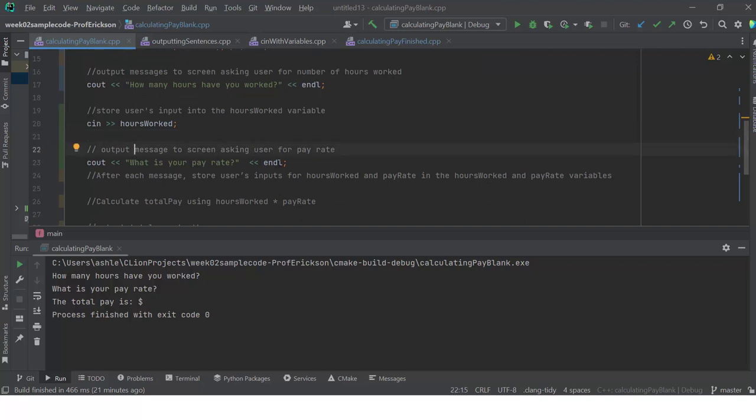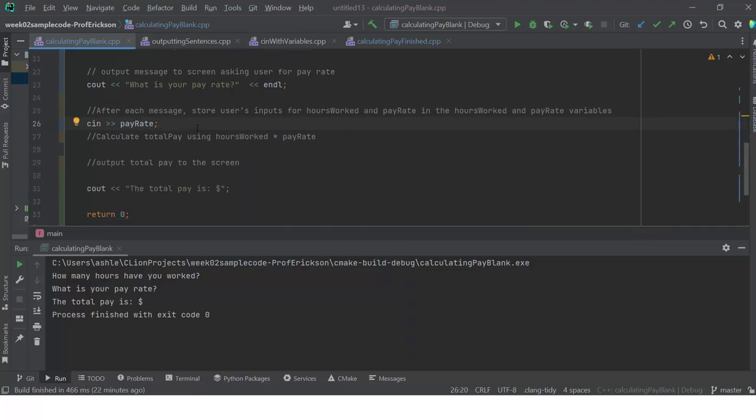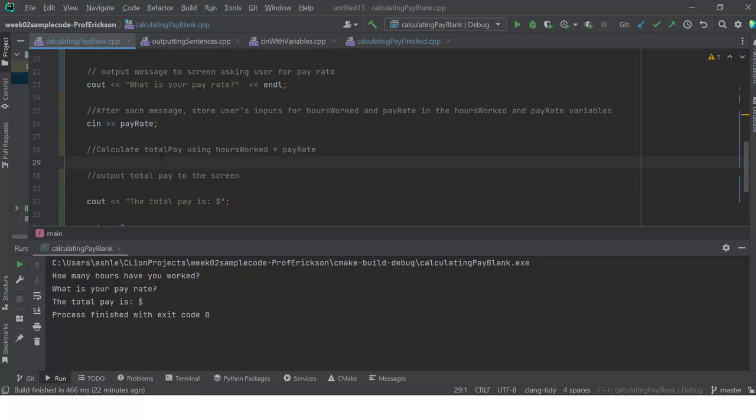Next one, output message asking for pay rate. So same deal, right? We ask our user, okay, what's the pay? And then notice we can take in cin pay rate. And I need to include a semicolon after. And then finally, notice I can calculate total pay. Total pay is just going to be hours worked times pay rate.